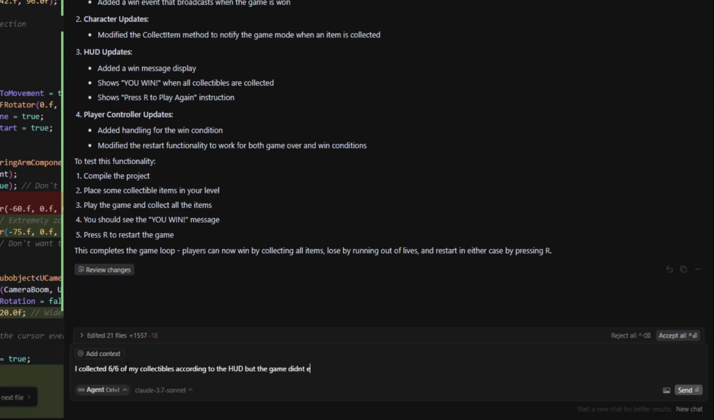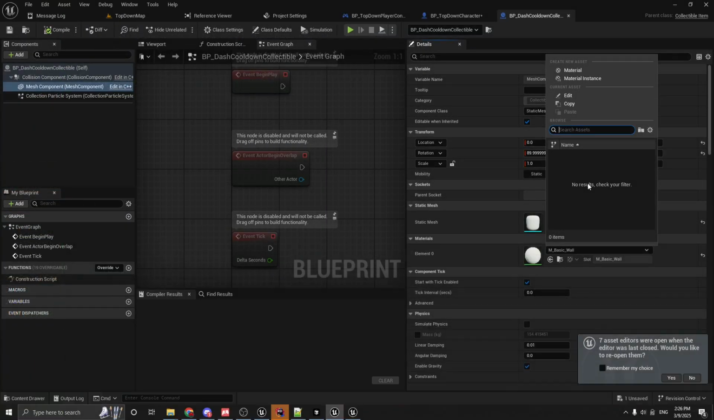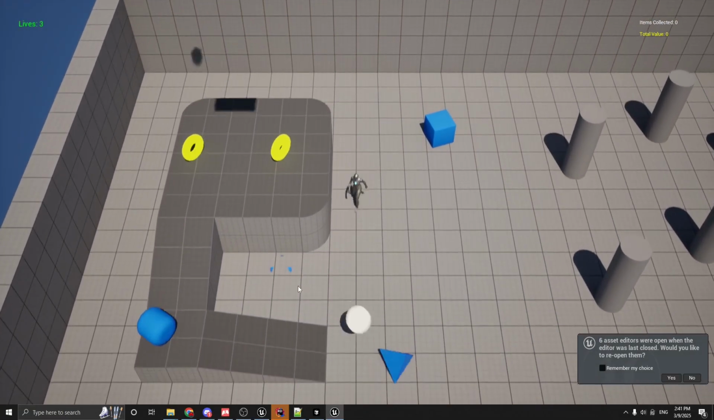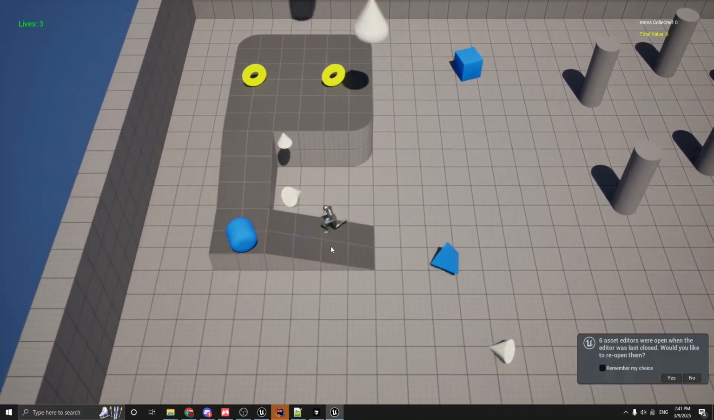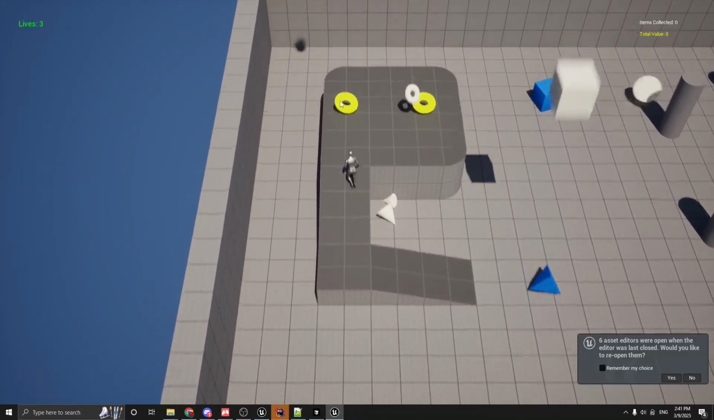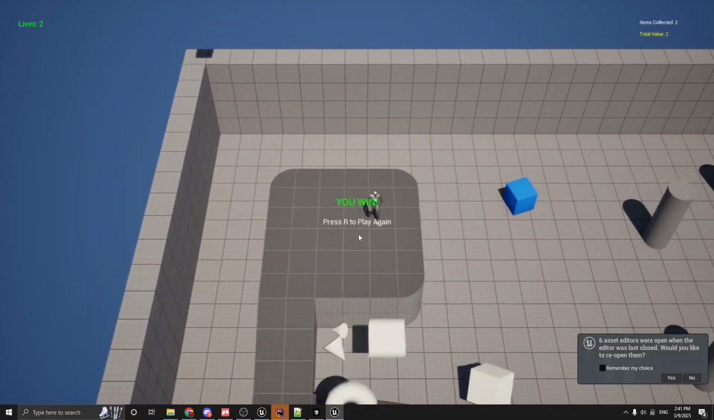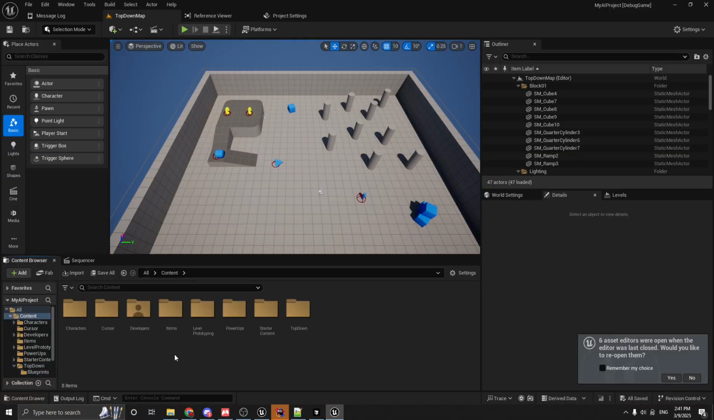So again, this is something you have to do a lot. It seems like you tell it to do something, it doesn't quite do it, and then you have to explain why it doesn't work. And so now it's regenerated. So I come back here, and now I just have it playing at normal speed, pick up everything. Now it pops up you win, and I can press R.